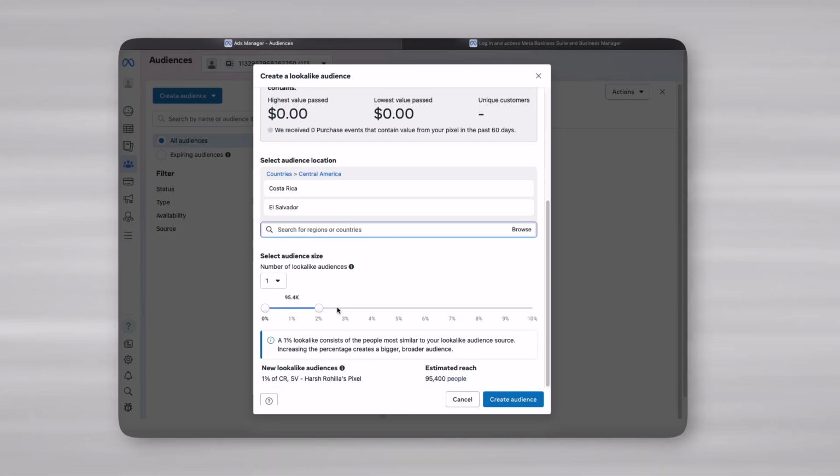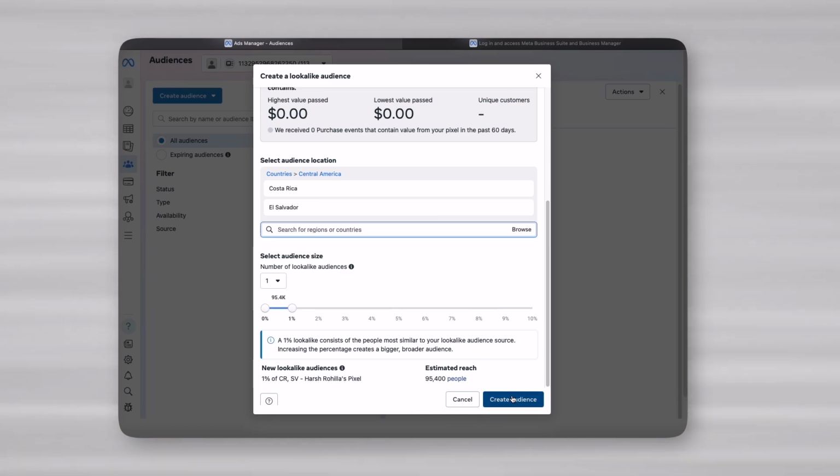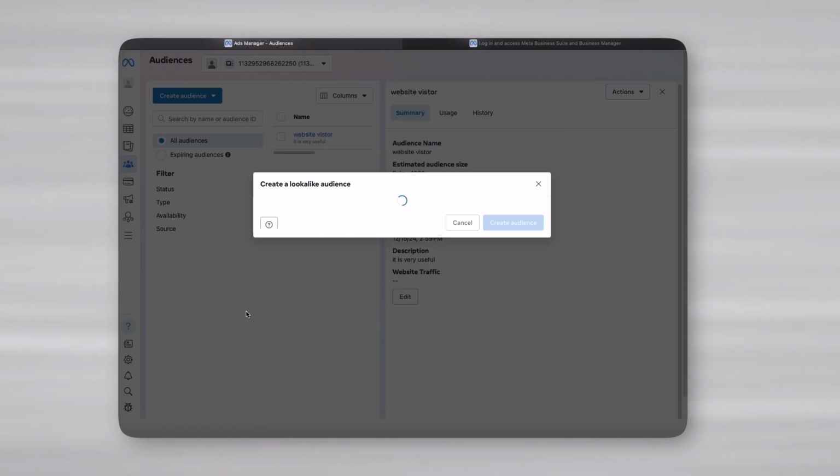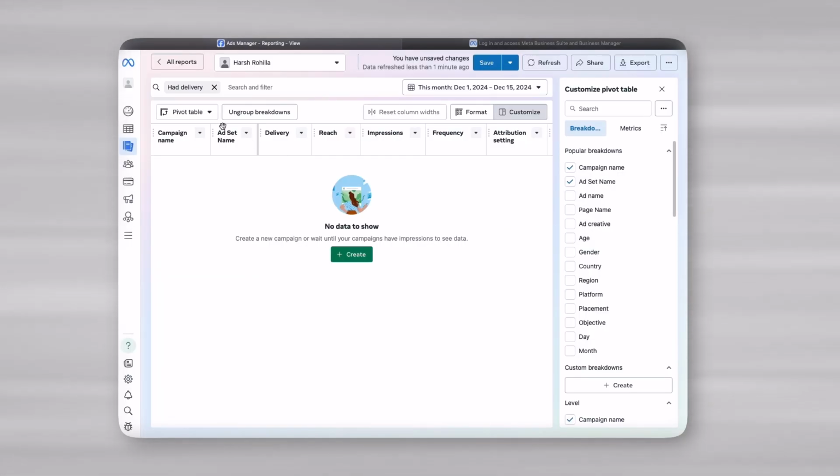After selecting your source audience and percentage, click Create Audience. Facebook will begin to create your lookalike audience, which could take a few minutes or up to a couple of hours. Once your lookalike audience is created, you can use it in a Facebook ad campaign.